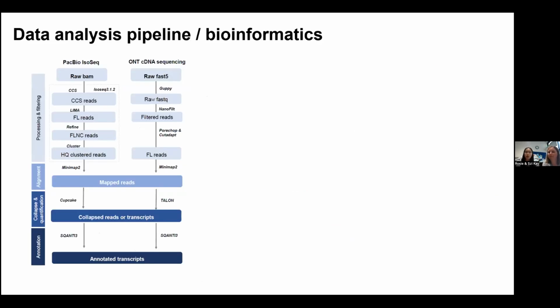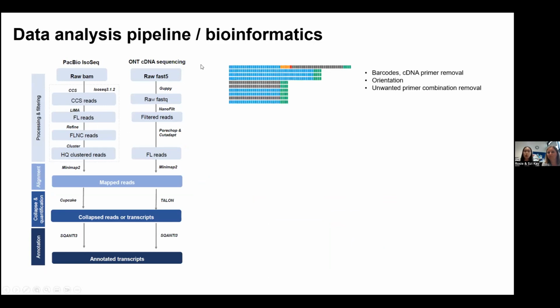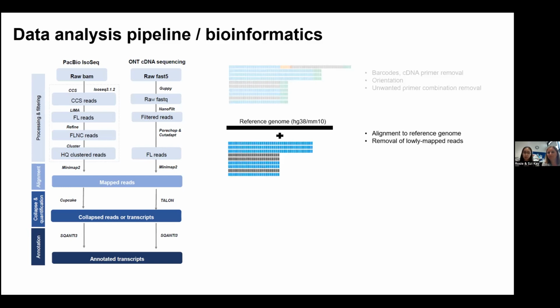So actually the bioinformatics pipeline between the two platforms are quite similar. So once you have your raw reads from PacBio or Iso-Seq, you go through a series of steps of processing and filtering. So for example, here you have your reads and you would remove any barcodes or primers that you've added during the library prep. And then you would orientate them from the 5' to 3' end.